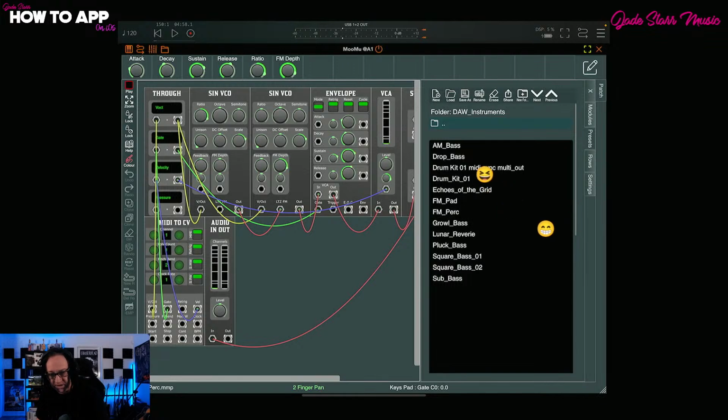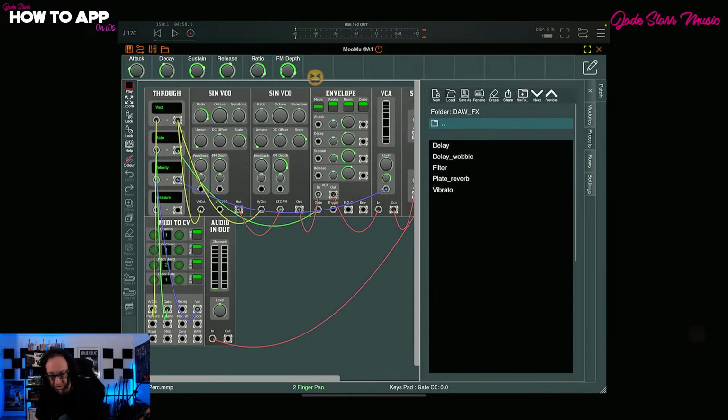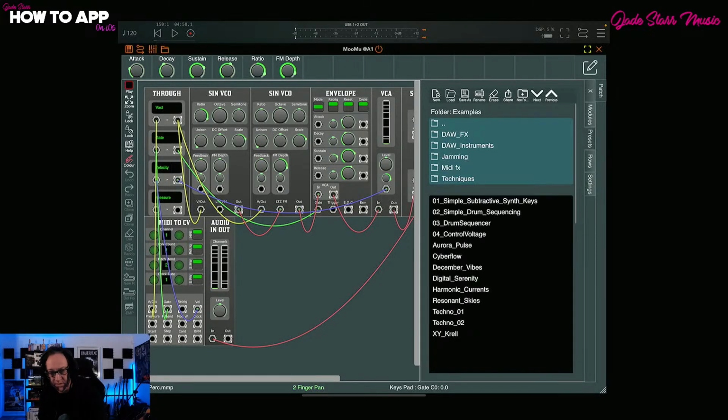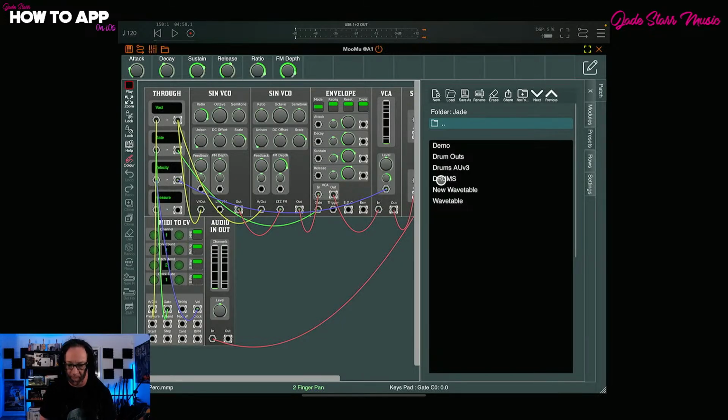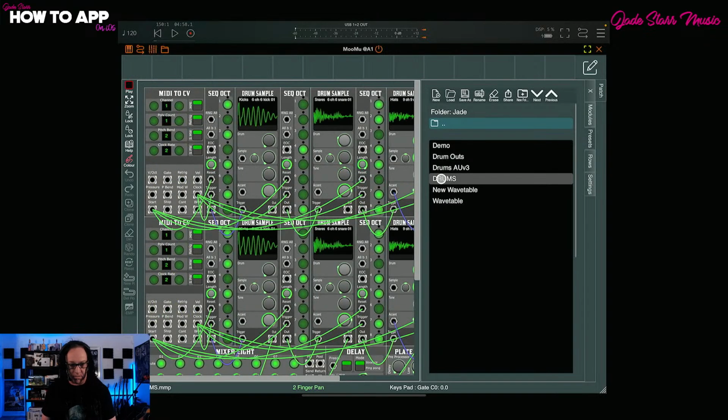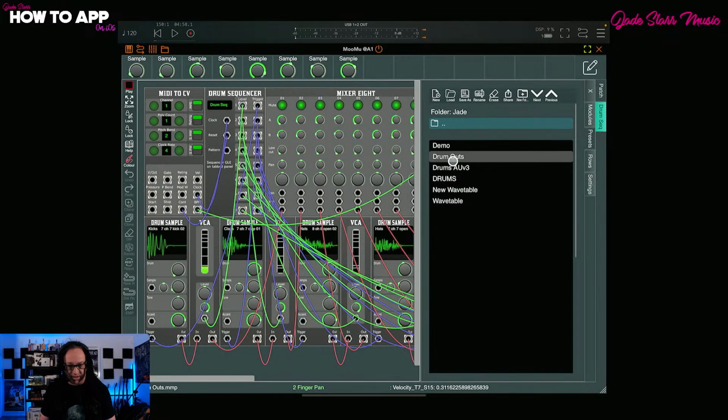So a whole bunch of things for you to experiment with. And we've got some door effects in here too. Delays, wobbles, this kind of stuff. But let me come back over here to me, and show you where my drums were, because I made these drums earlier.